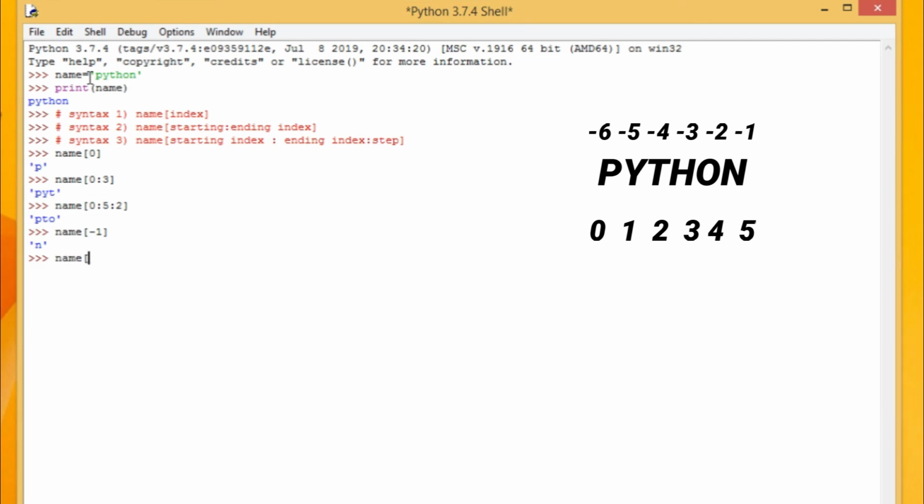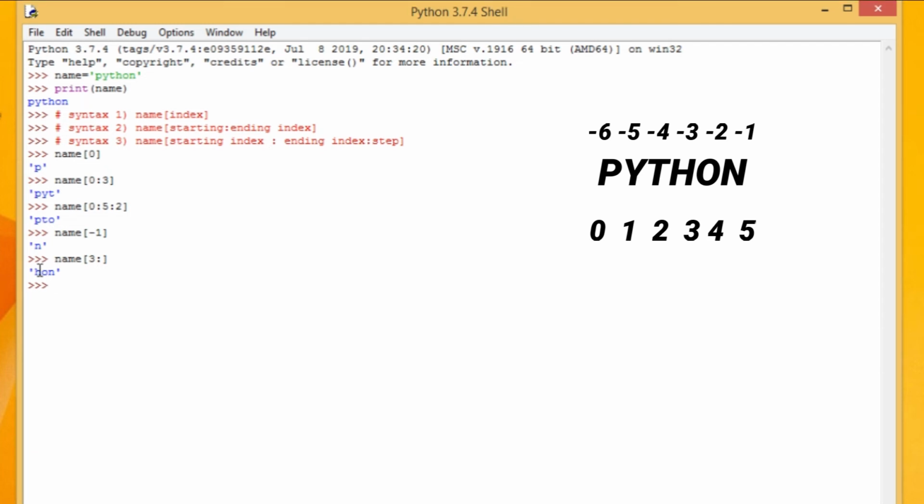Now what happens if we write the starting index and do not write the ending index? In that case, the string is printed starting from the starting index that we write and goes till the end. Here you can see the string is printed from index number 3 until the end.